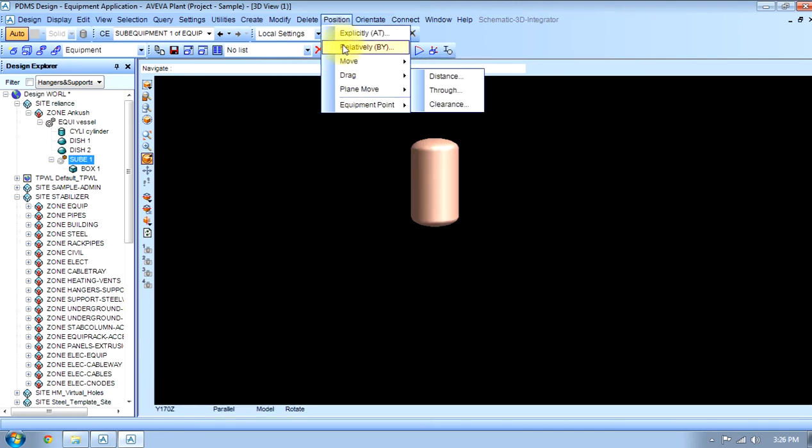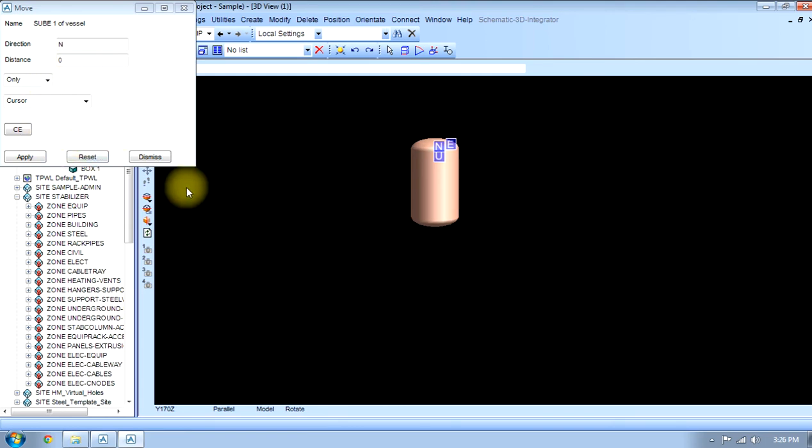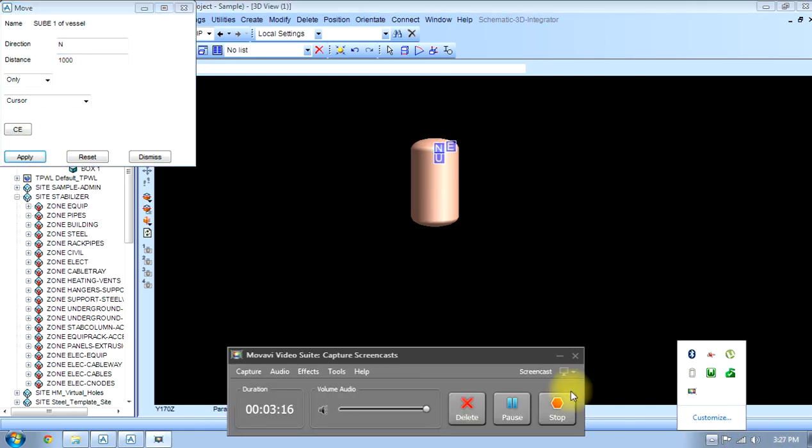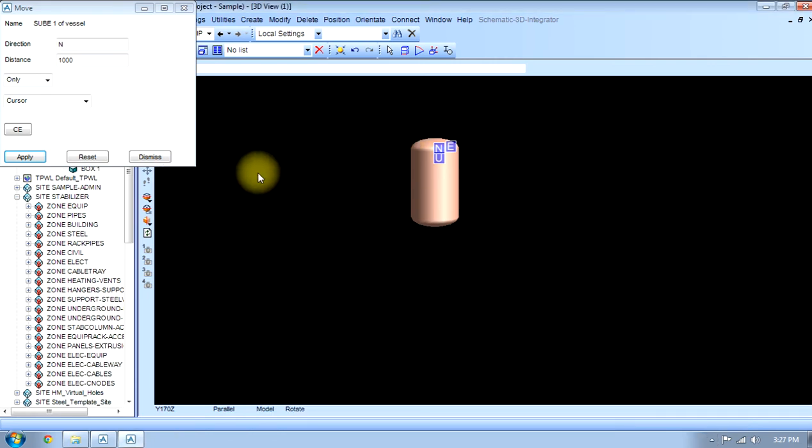Now other methods, we can also position it by moving it through any distance, like in direction north, distance 1000, I can move it. These are different ways of positioning any equipment.